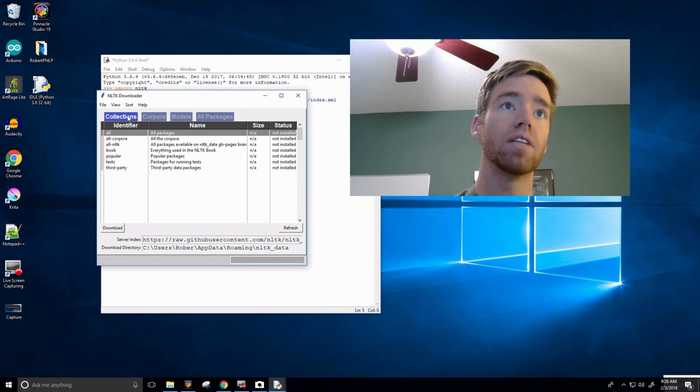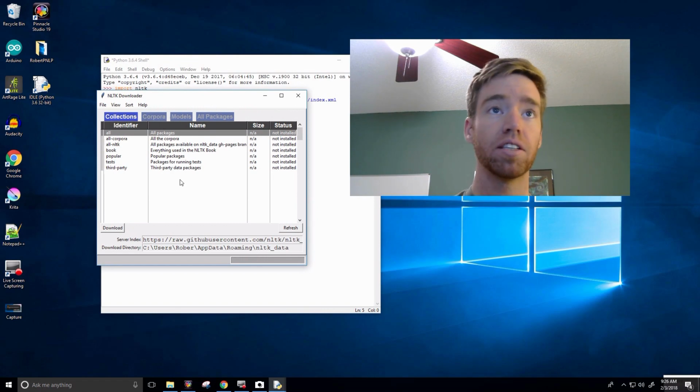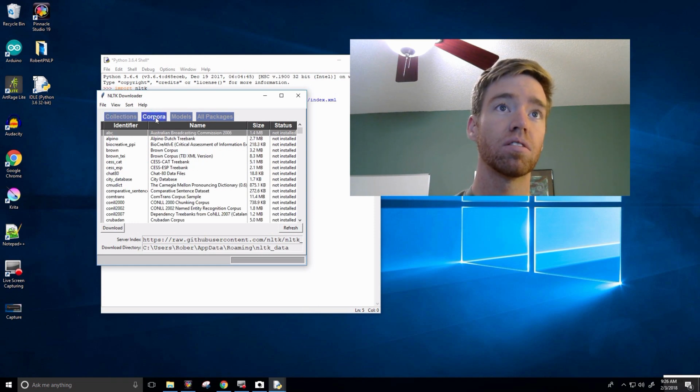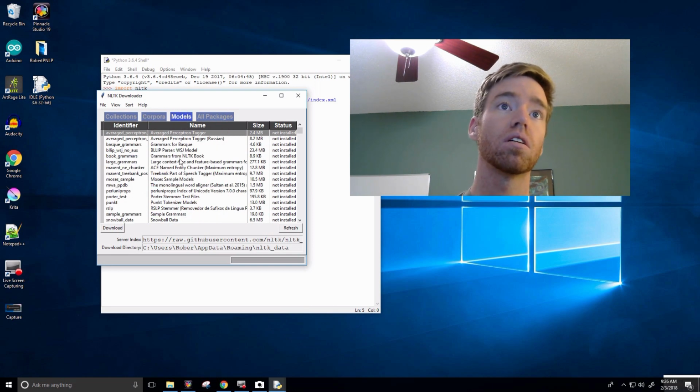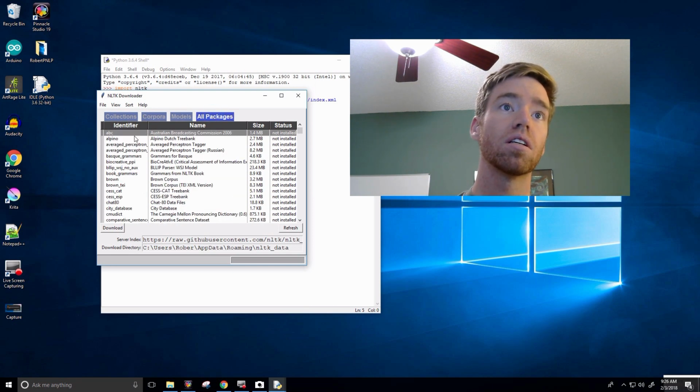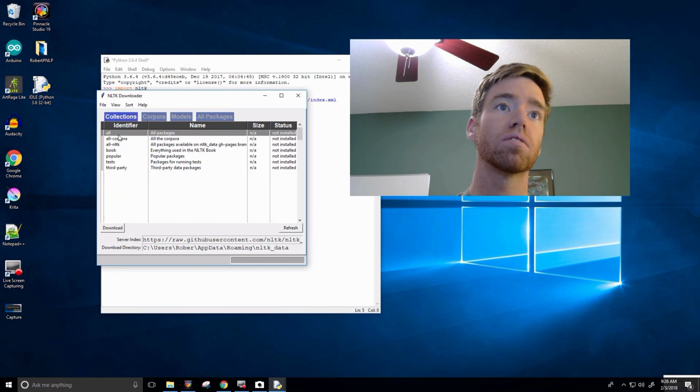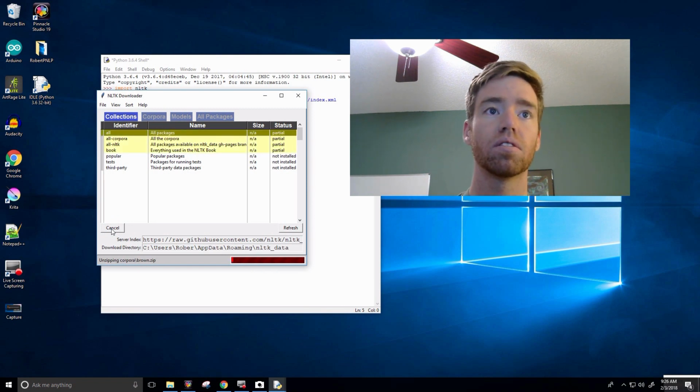Here you can see you can download different isolated packages. Corpora, which is a collection of writings, an example text which we'll use. You've got models, and you have all the packages. I'm going to just go ahead and download everything. And this will take a little bit of time, but go ahead and download it.